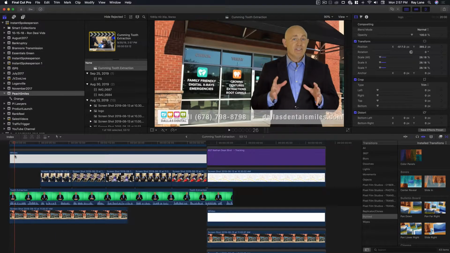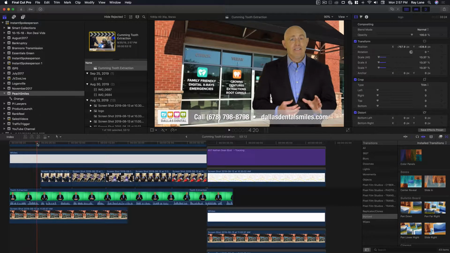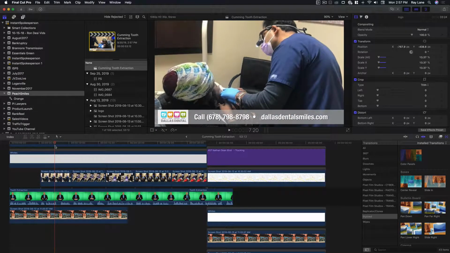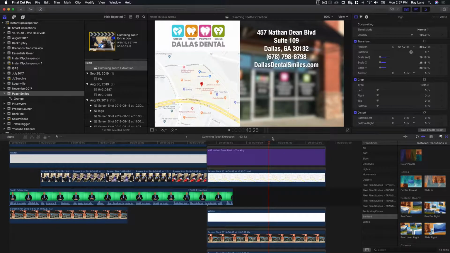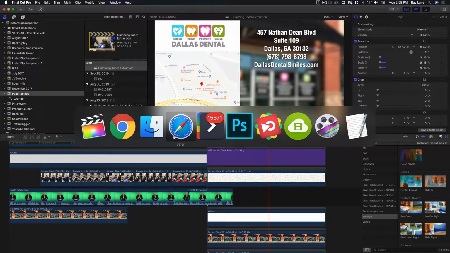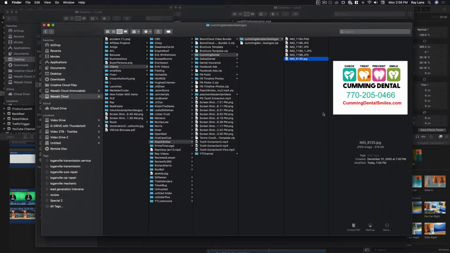So we don't have to make a whole lot of changes, which is really good. We're going to be keeping the spokesperson, and we're going to be keeping the shots that are in there. All we really have to do is make copies of these, change the logo, change the information on here, and then change the end screen. Now we're going to find the actual location, because I don't know where this new one is located. We can see 770-205-0466, and CummingDentalSmiles.com is the website.